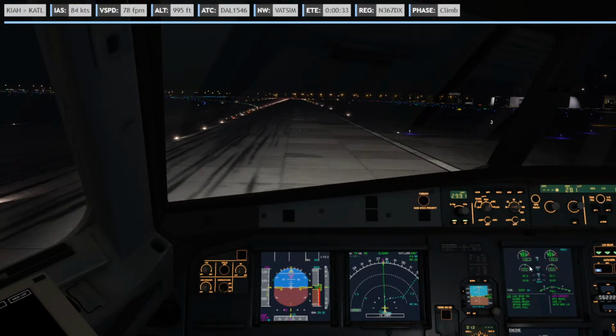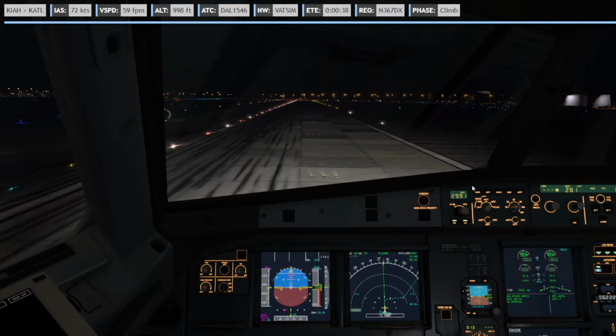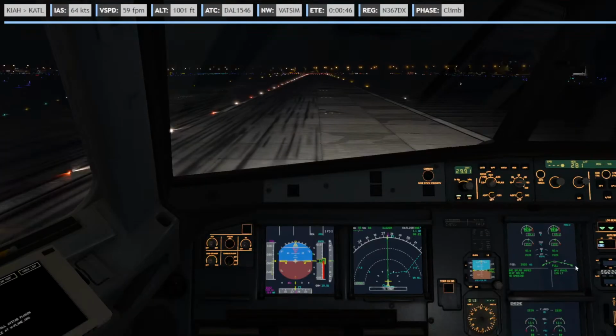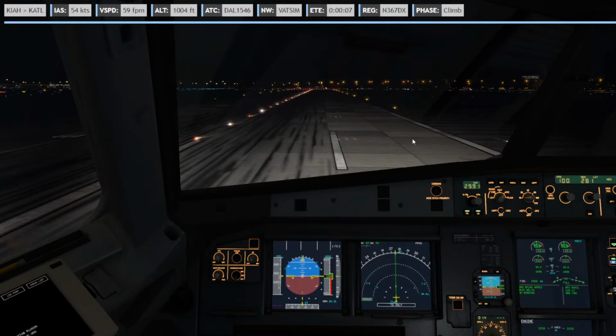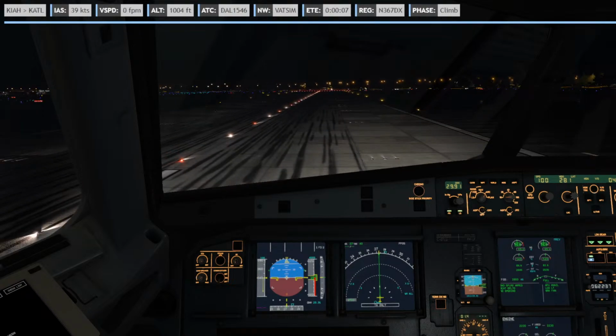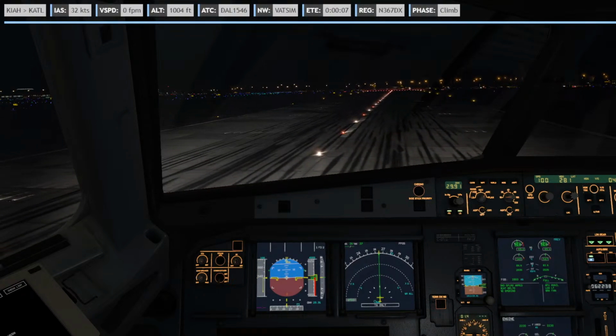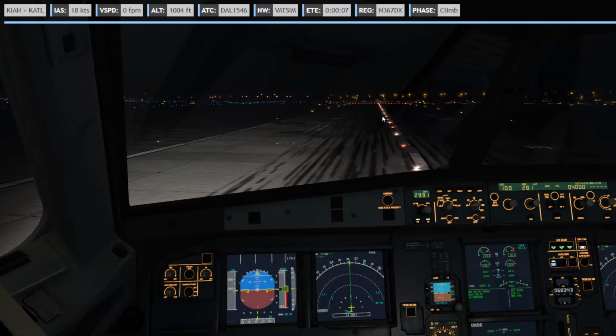Hang on, let me turn the... There we go. Now we're really decelerating because the speed brakes are going to take over. There we go. Alright, we're going to get ready to pull off, so let me go ahead and find a good spot to pull off.